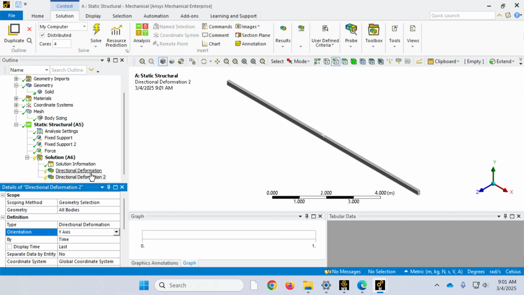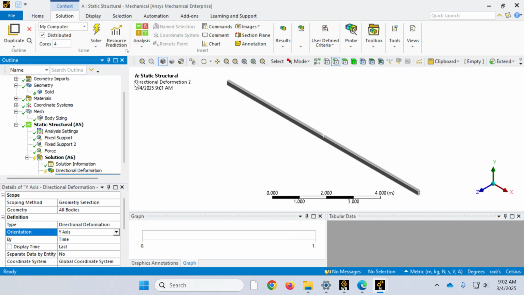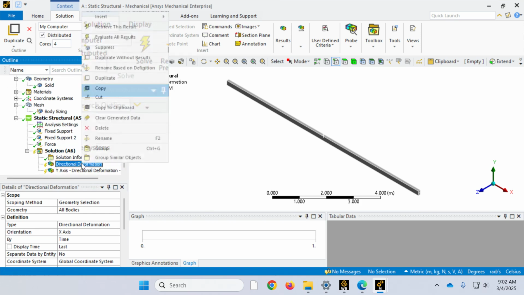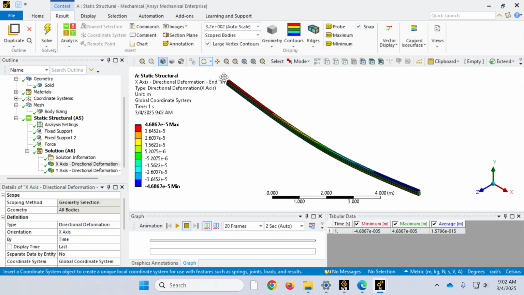And just to distinguish between the two, I can right click, and here is an easy way to rename it. I can pick rename based on definition. I am going to do the same with the x-axis directional deformation, rename based on definition. So now I have x-axis and y-axis. So before we do anything further, let me check these results. So I'm going to hit solve, and let's see what's happening here.